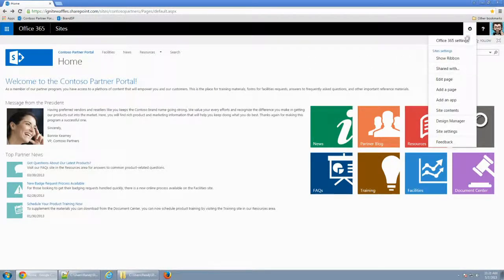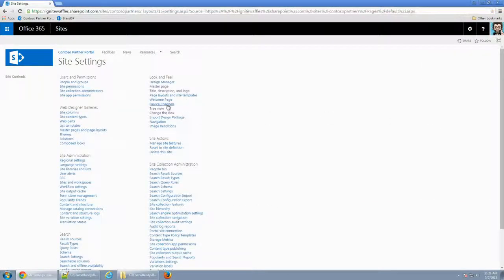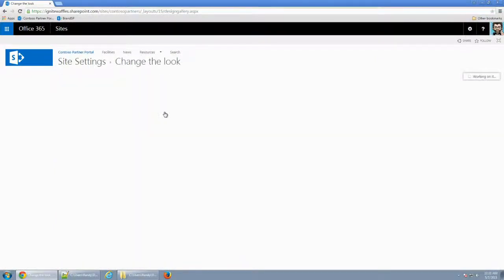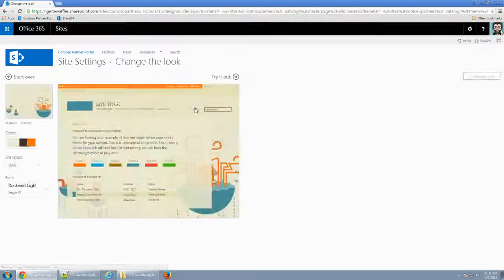And so what we need to do is go up to the little gear up here, go to Site Settings. What we're going to do is go over here to Change the Look. And when you're in the Change the Look menu, you're going to see all these little options you have for picking things that look a little bit crazy. Like this one is my favorite crazy one, the sea monster one, which might be good for your corporation if you're in the business of hunting sea monsters and things like that.